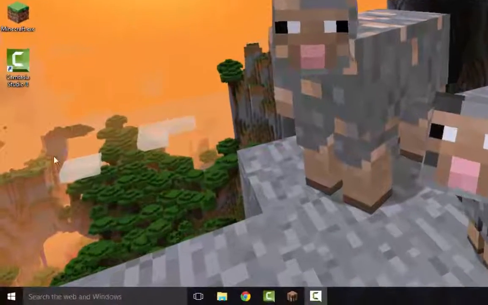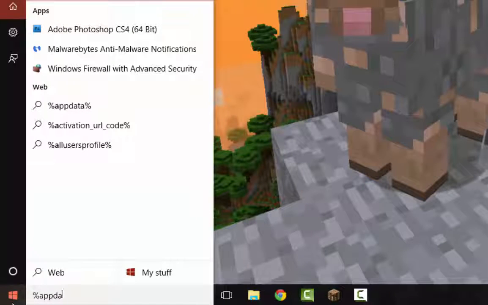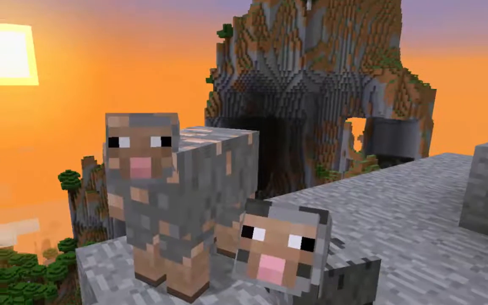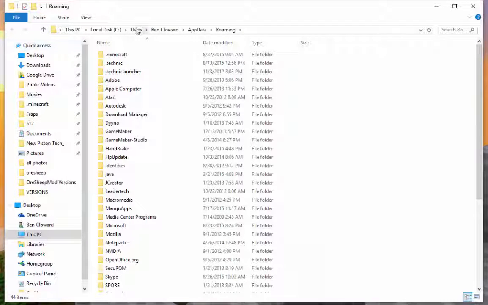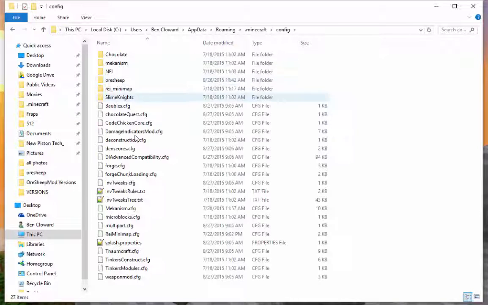For Windows, go to your Start menu and type %appdata%, and this will take you to Users, Your Name, AppData, Roaming, and then go to .minecraft, config, and the Ore Sheep config should be right here.